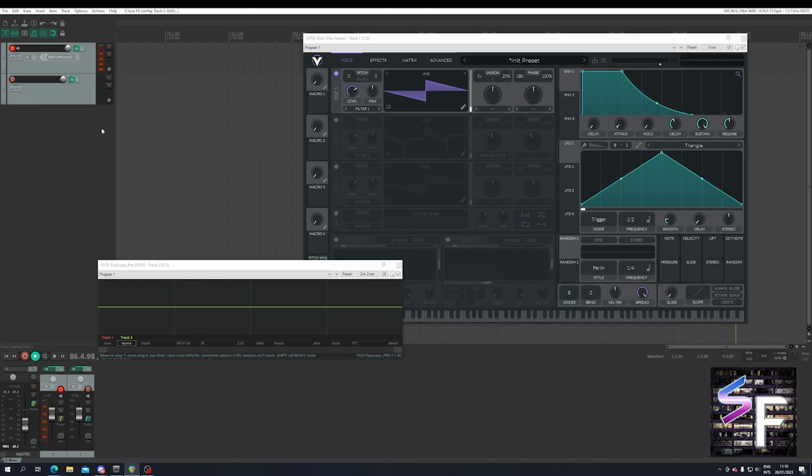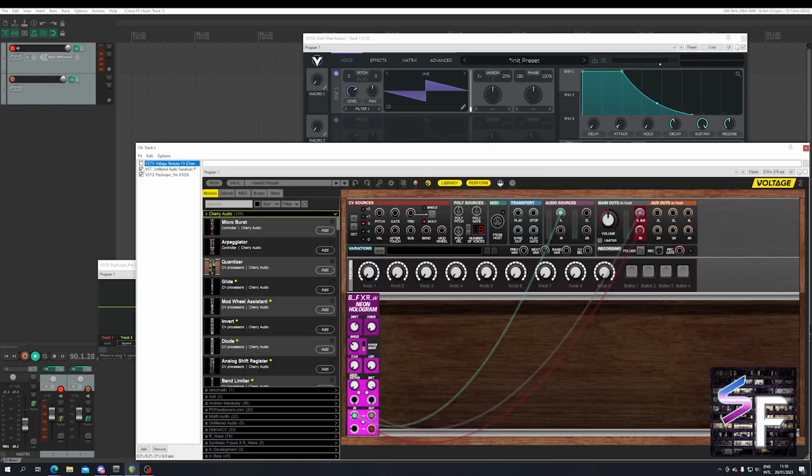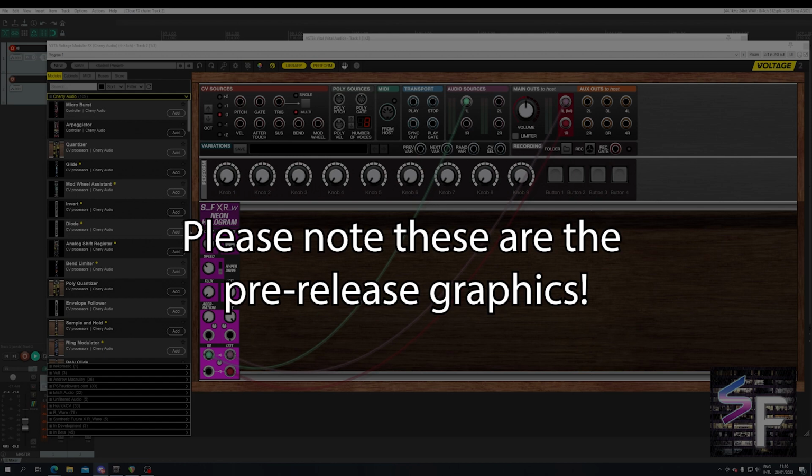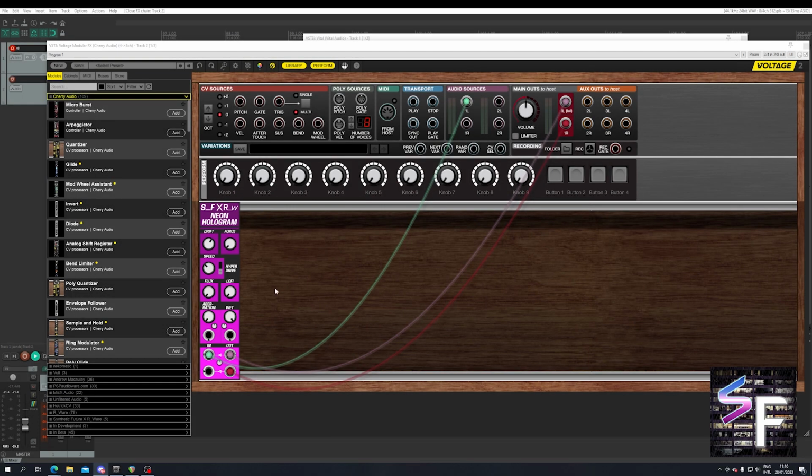So let's see how that applies to our little buddy here, Neon Hologram. And for this we are going to start with the basic controls. So let's talk about these first three controls. The first one is of course the wet-dry control. And we have the drift and we have the force. These are the three basic controls.